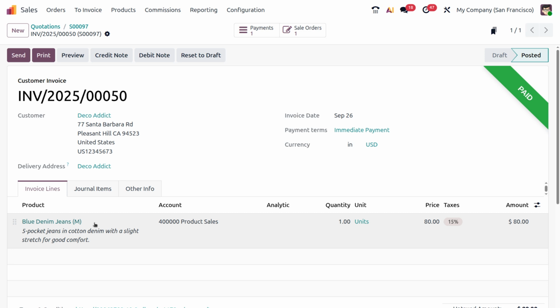And yeah, that's it. You just learned how to create and send a Proforma invoice inside Odoo 19. It's quick, professional, and keeps your sales process very smooth.